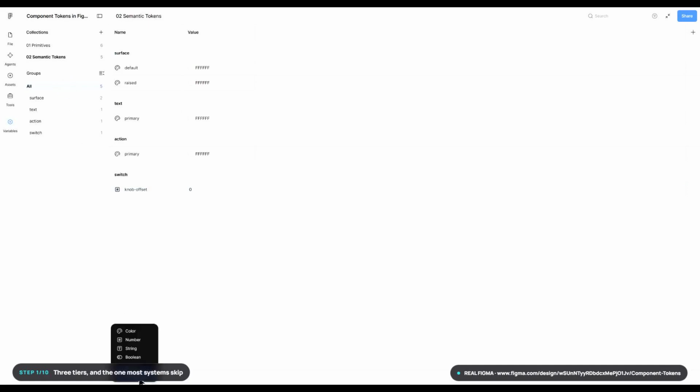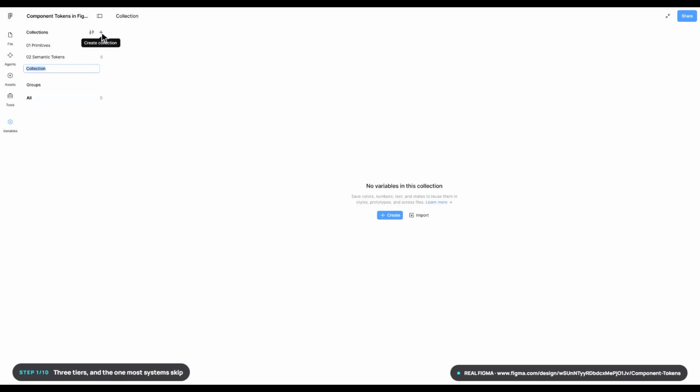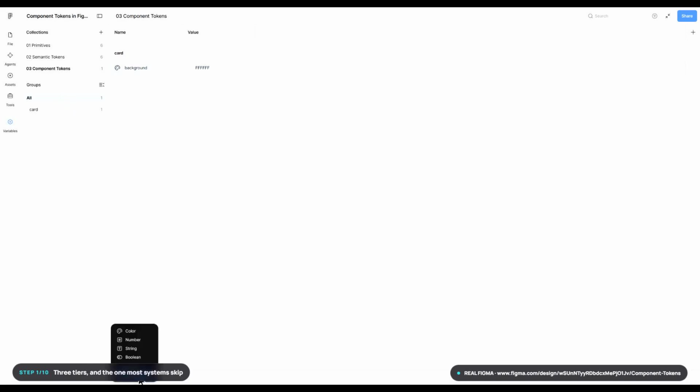Finally, I'm creating the component tokens collection. This layer names the exact implementation points: card background, card text color, and button primary background. This is the tier teams often skip, but it is the layer that lets a card change its own background decision later without changing every other raised surface in the product. The raw scale is first, the role is second, the component decision is last.